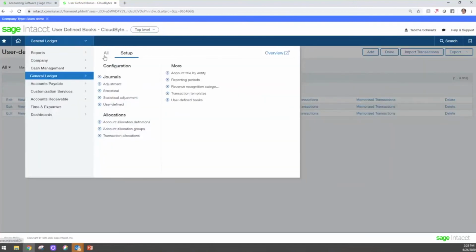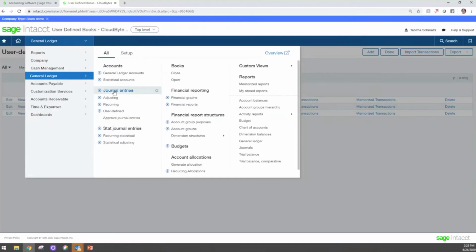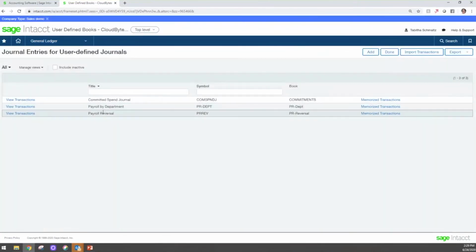Now, when we enter transaction information, if I go here under all and under journal entries, we're able to see those user-defined journal entries that would be here. So we can actually record information by each journal, and we'd be able to see any transactions that are occurring in there.